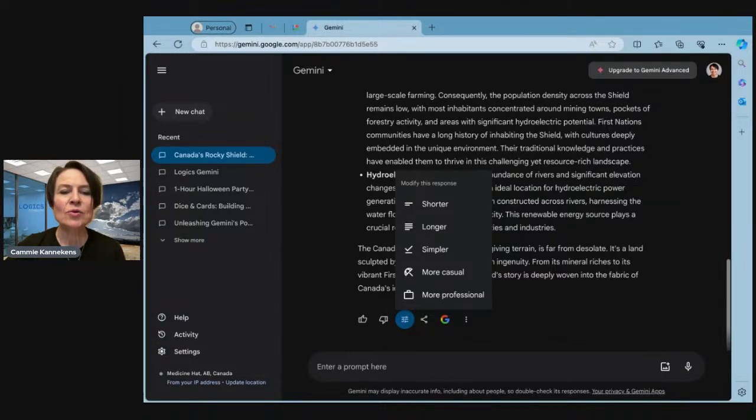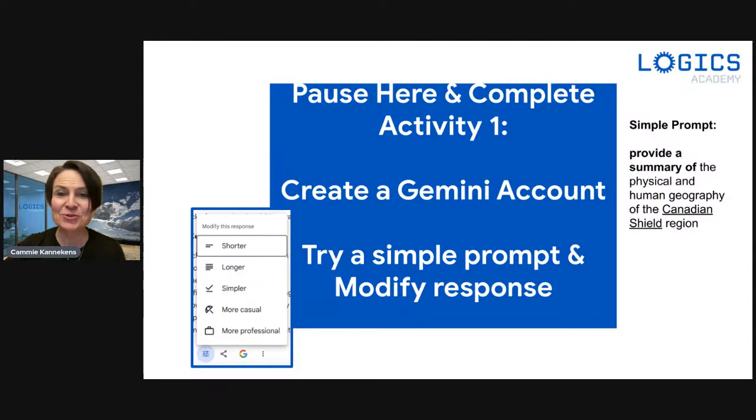So now we are going to give you a chance to do some work. You're going to pause right here. So you can just press pause on the video. And if you haven't created a Gemini account, you can go through all the different windows that it will take you to do that. And then try a really simple prompt. I would suggest just asking it for a summary of something. You can use the prompt that I had, maybe you put in a different region, and then go ahead and play around with that automatic modifier, the little slider. Give that a couple tweaks, see how that changes your response. Take some time and then come back and we will go on to the next step.